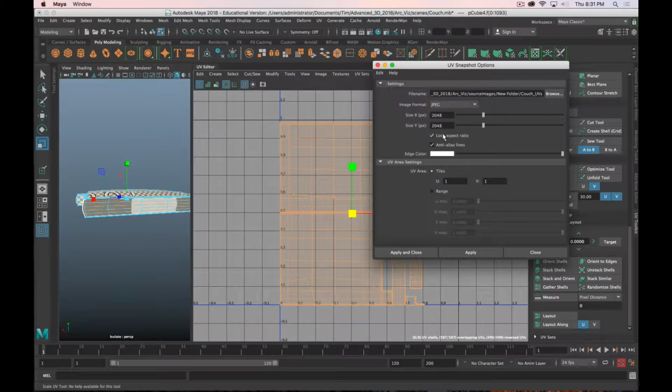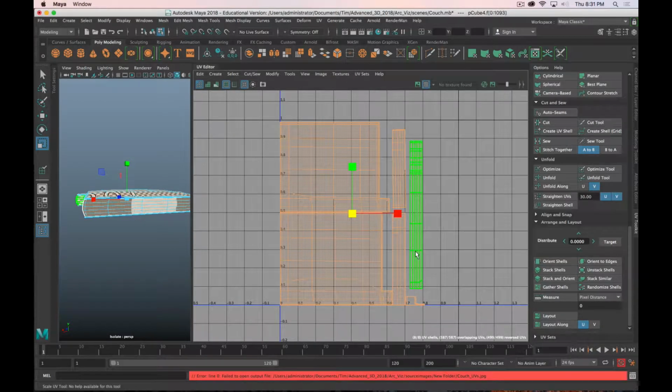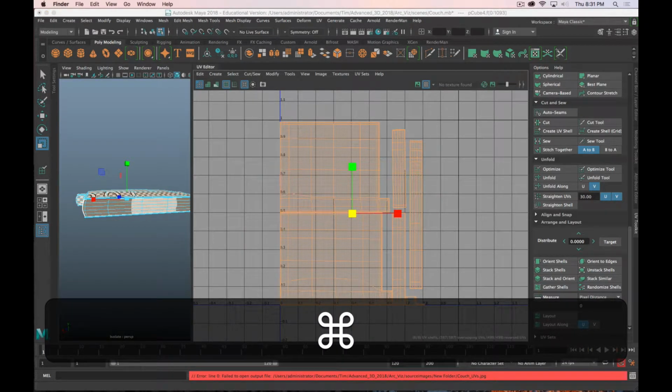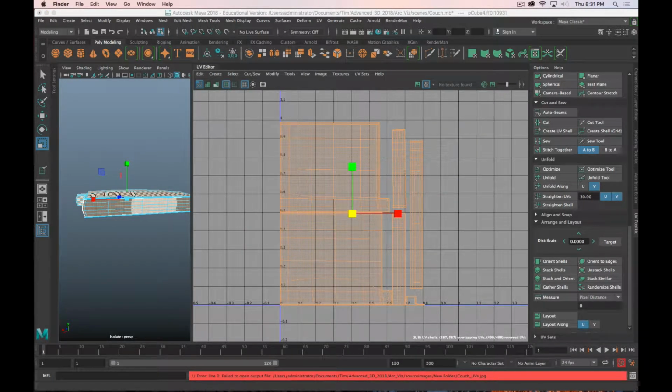Now you can set your image format. JPEG is fine. Size, I'm going to stick with a 2K texture. You want to make sure you lock the aspect ratio. And then you can set your edge color. I'm going to keep it at white, but you can set that to any color that you want. But yes, I'm going to keep it at white, and you'll see why here in a minute. And then everything else is fine, so I'm going to click Apply and Close. Failed to output the file. Well, that's fun. Okay, let's try that one more time and see if we can't get it to actually work.